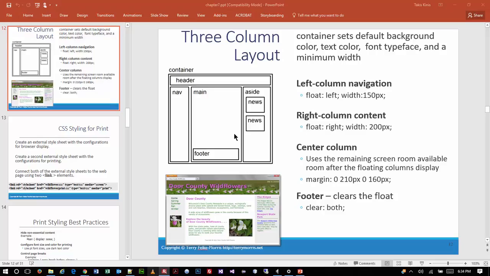So if my screen's 1,000 pixels wide, this nav area and the aside area will still be 150 and 200 wide. So where this would start to break is if I start to squeeze it down to the point where this is 150 plus 200, that adds up to 350? So when I get under 500 pixels, the center section is going to be about that wide. But for a wider screen, it can work just fine.